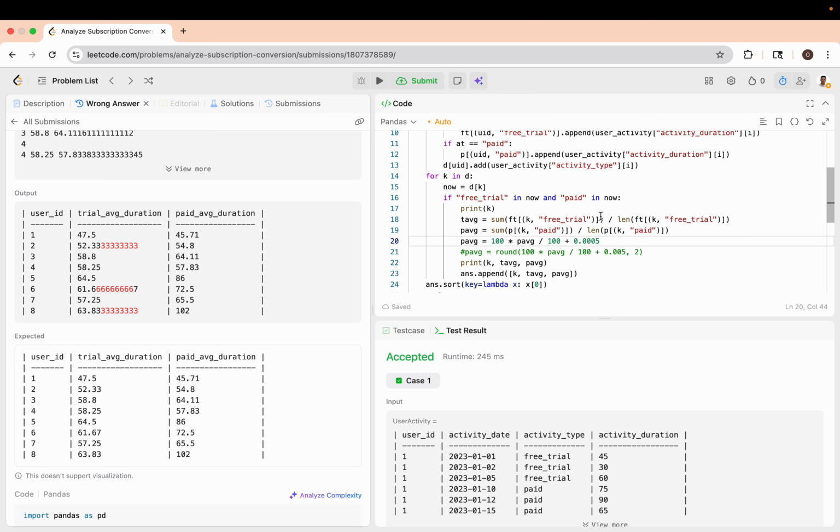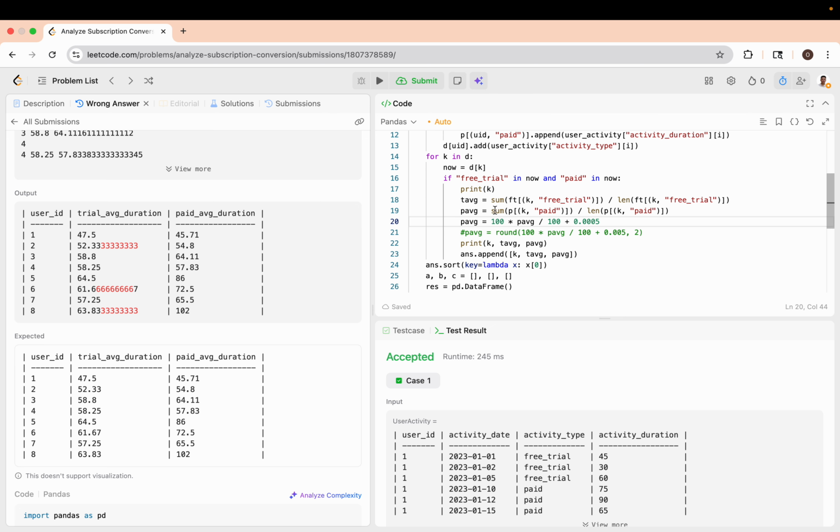Okay, same thing here. Let's just see if the method actually works. I think that's how I did it. Okay, cool. So submit it. And there you go. Passes all test cases.